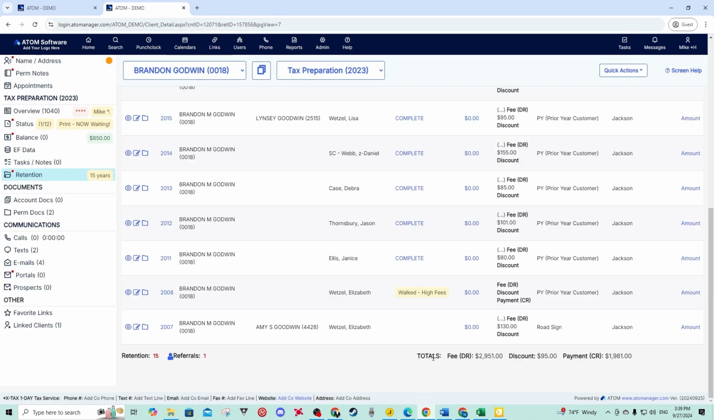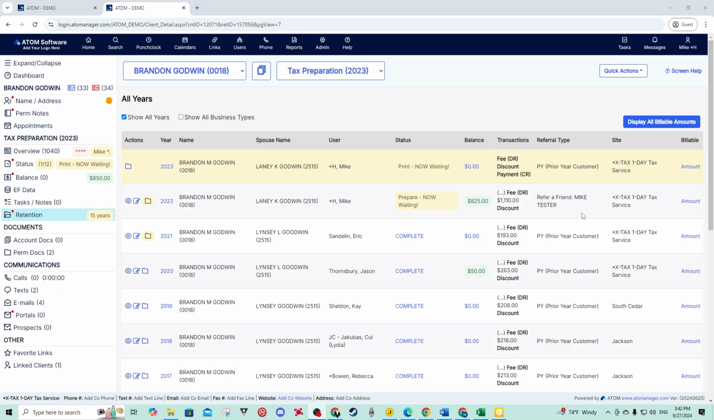Then we have our running totals for fee, discount, and payment. These are the totals across all of the account years, and so we can see all the fees, discounts, and payments that have been added across all of Brandon's tax prep years. So that's all there is for our retention page.